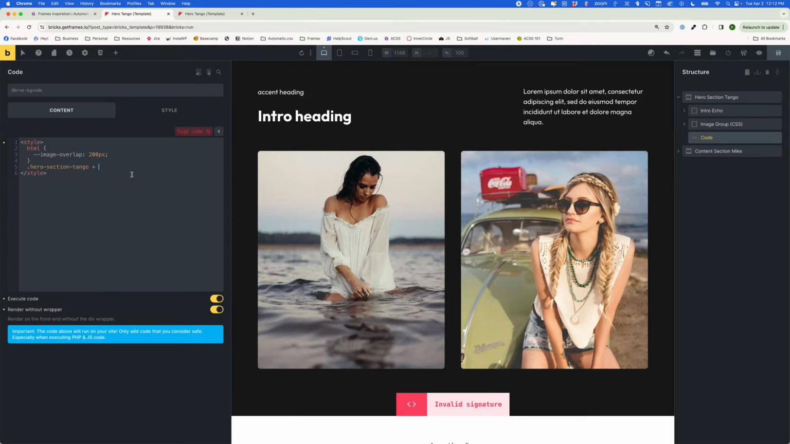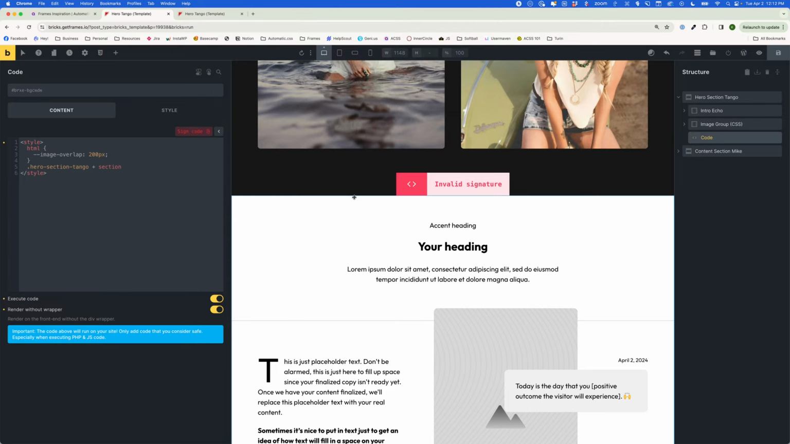Now, how are we going to identify the next section down? I don't know what it's going to be. I do know it's going to be a section of content, most likely. Okay? Now, I could say star. I mean, I could go that route too. That would apply to anything, but should we do that?